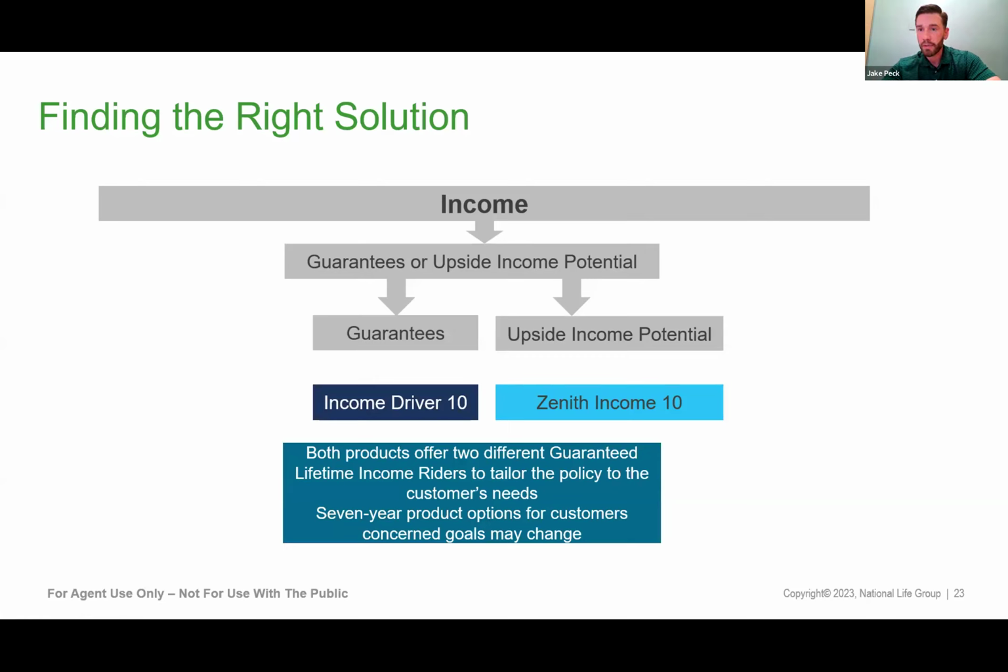So I put $500,000 in. We're going to see how that grows over the next 10, 15, 20 years. Hopefully I've had good returns. And then we're going to base the income off of that cash value.